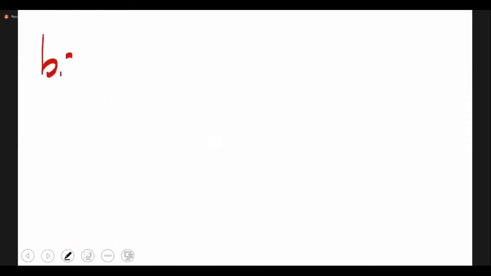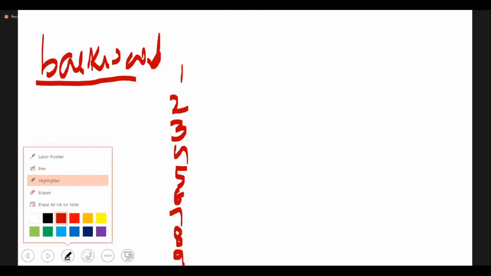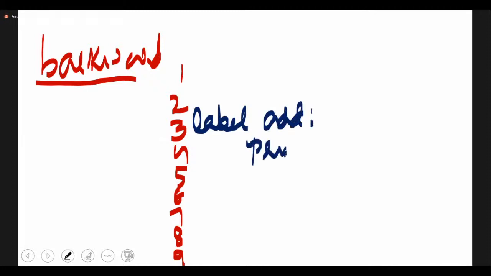Now, when you talk about backward jump, what do I write? Let's take again a sequence of instructions. Somewhere in line number 3, I have a label. I gave the label name as add. And I say printf addition.